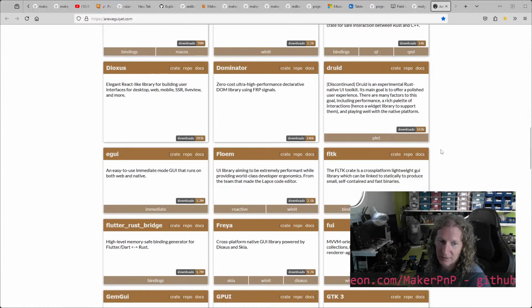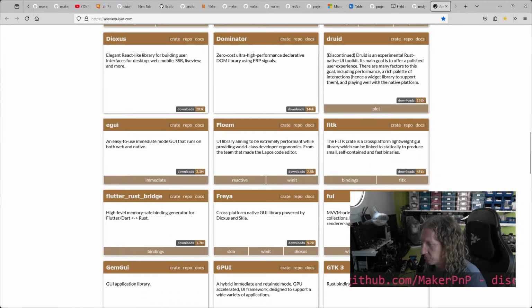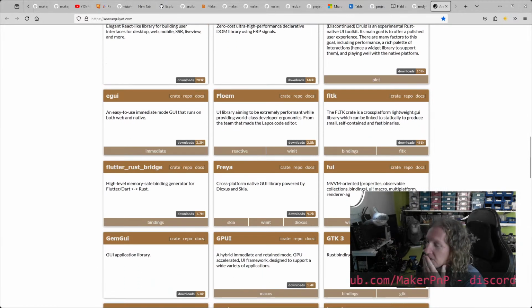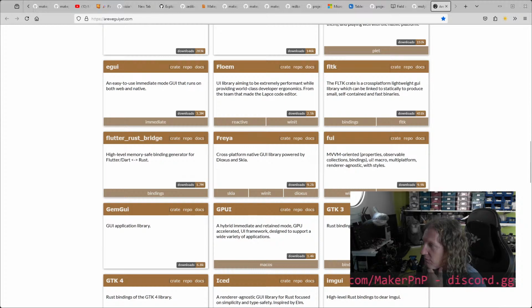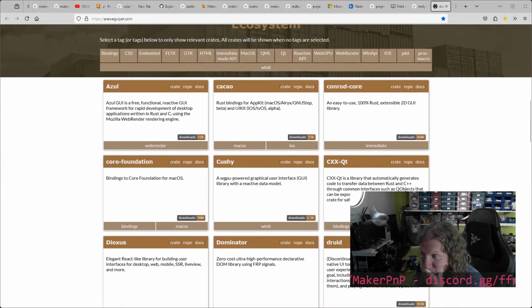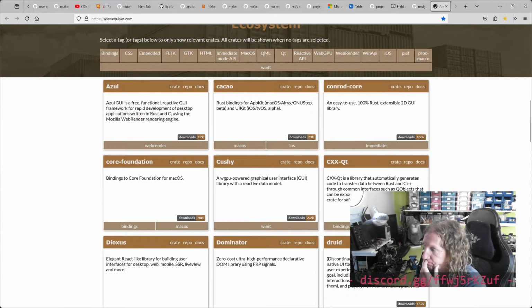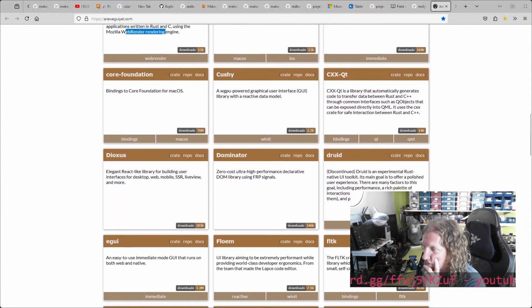And I certainly don't want to be in a position where I've spent a lot of time developing an application using some GUI library only to later be told that no, you're not allowed to do that. Give us some money. I certainly don't want to be in that position. So, you know, just web rendering engine, like, no.